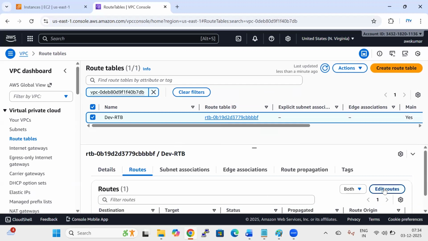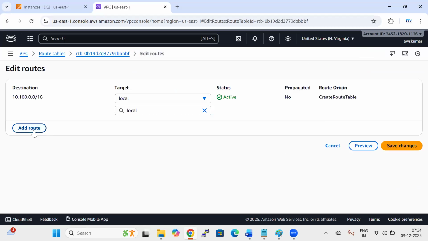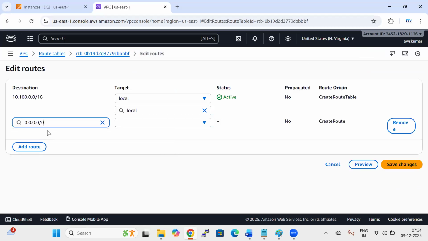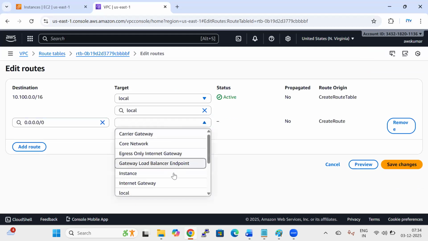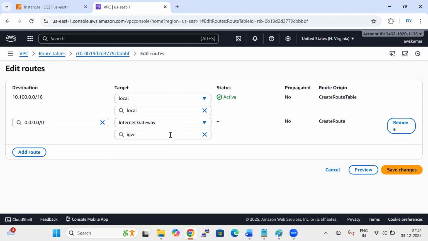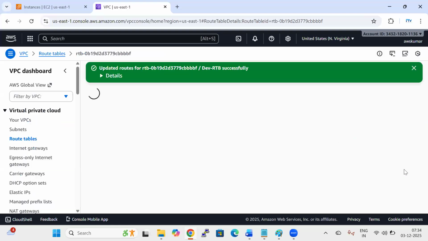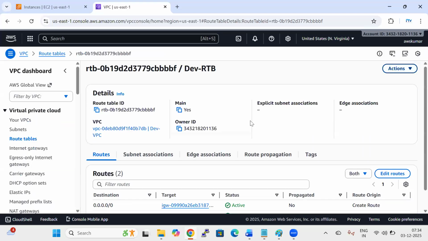What are the routes that I'm going to provide? If the server wants to access the internet, when I give 0.0.0.0/0 that means internet. If the server wants to access the internet, the access can be done through the internet gateway. So that is dev-IGW and save the changes. So we have specified it. So in the routing table, we mentioned the route.